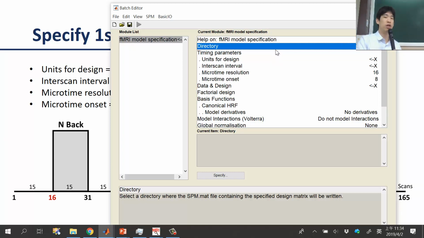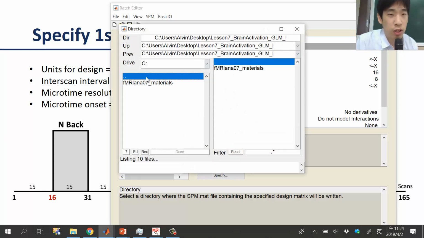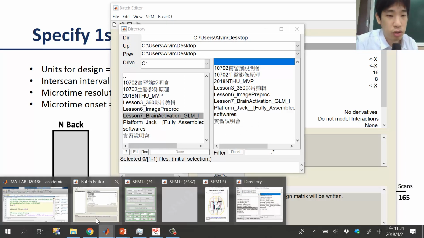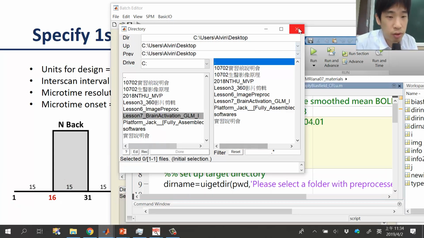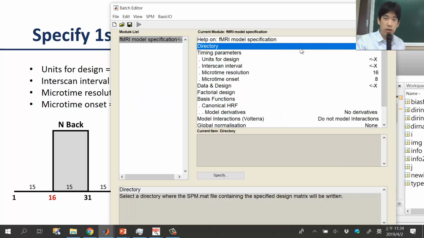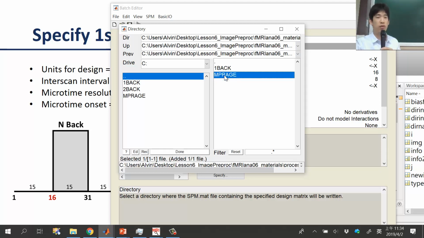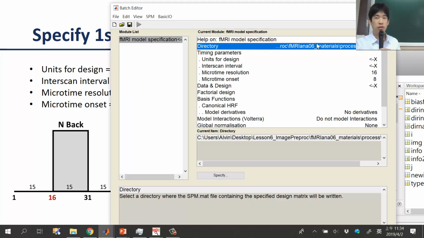Normally I will specify the folder to the data folder. So now I should switch my current folder. Just wait a moment. I'd like to switch to my data folder, this one. Okay, this is my data folder. It will be easier. So for the directory, if I'd like to take the 2back as the example, I will select the 2back folder as the output folder, this one.